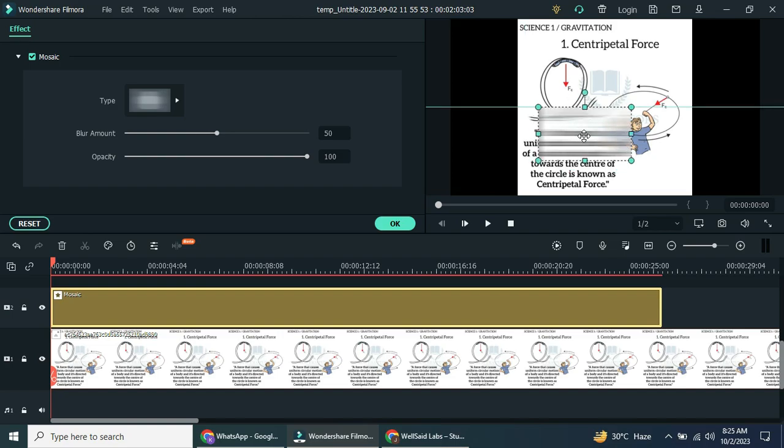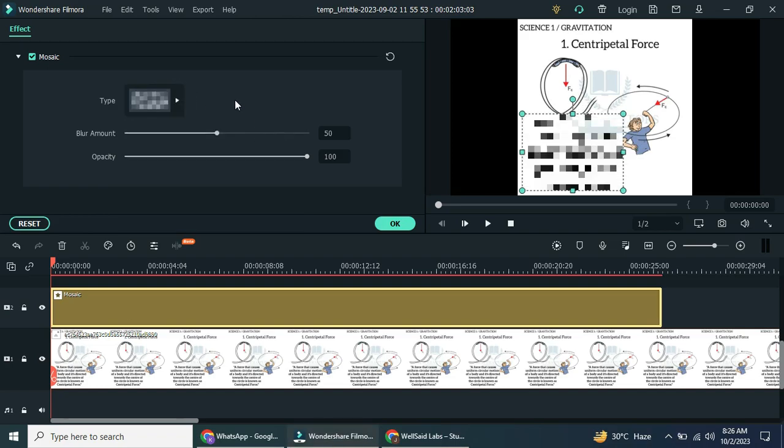Now let's go and adjust the blur. That's looking good, but if you want to customize the blur further, double-click the mosaic clip on the timeline to bring up its settings. Here, you can change the type of blur. For instance, you can choose a more pixelated blur.